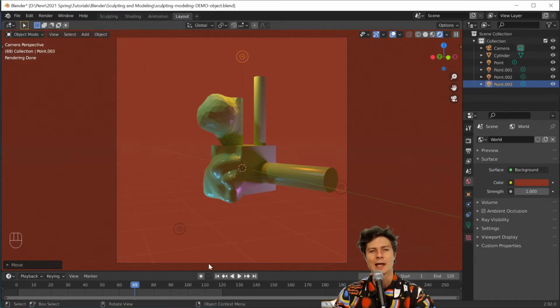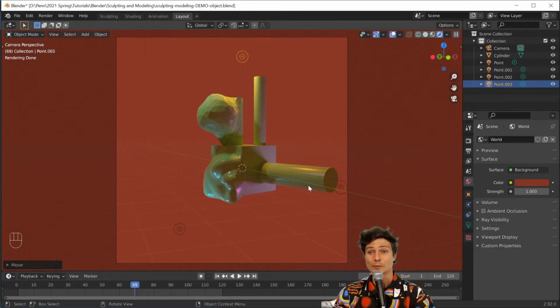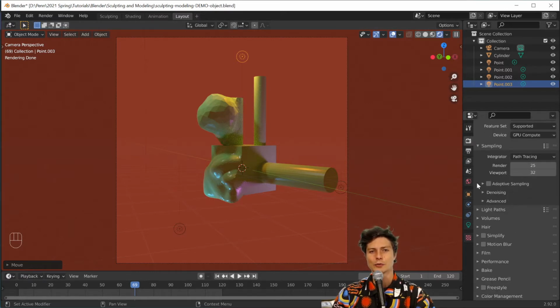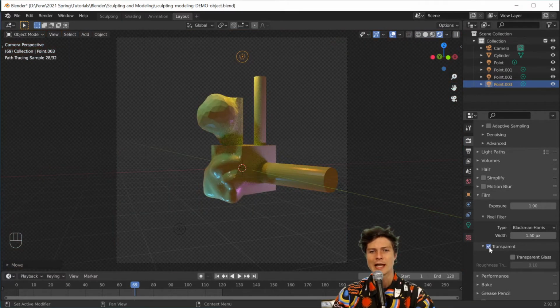But I also want to point out that you can add this color, but you can have it not be visible in the render. In order to do that, you need it to be transparent. So come right here to the Render Properties, click on that, scroll down to the bottom, and you can see Film is one of the tabs. Click on that, drop it down, scroll down a little bit, and you can see Transparent is an option. And notice, when I hit Transparent, the backdrop disappears, right? But the color of the backdrop is still affecting my object.